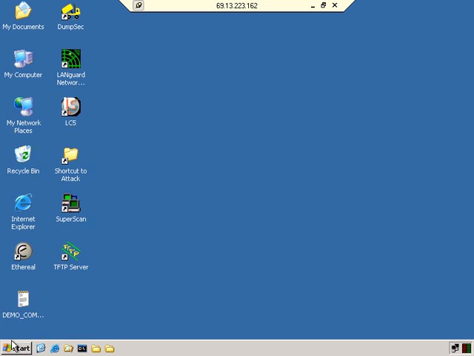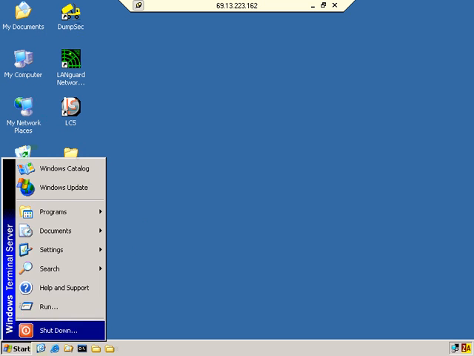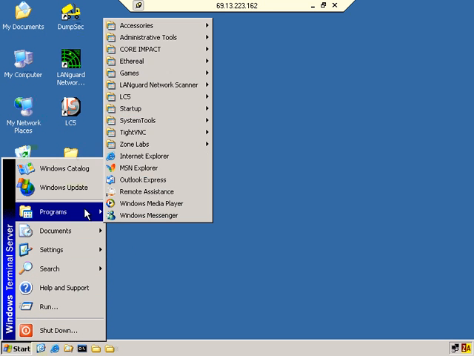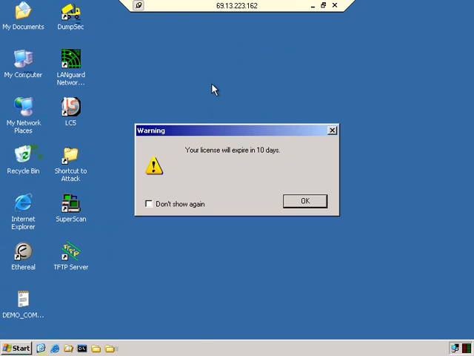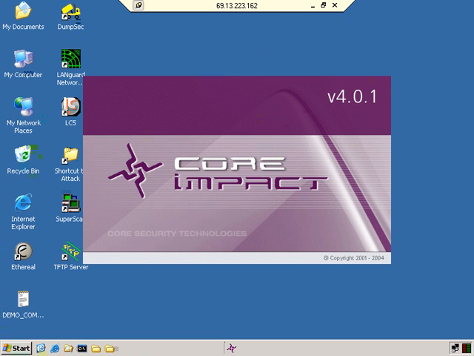Alright, so we're going to try some automated penetration testing today, and we're going to use a really cool tool, one of the best in the world, called Core Impact. So let's launch Core. Okay. This is Core 4.0.1. It's constantly updated, so this can change quite a bit.